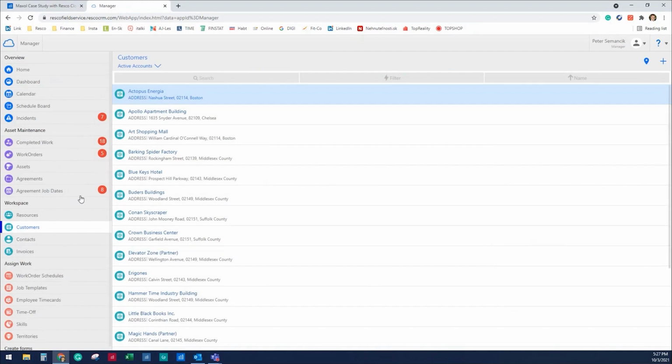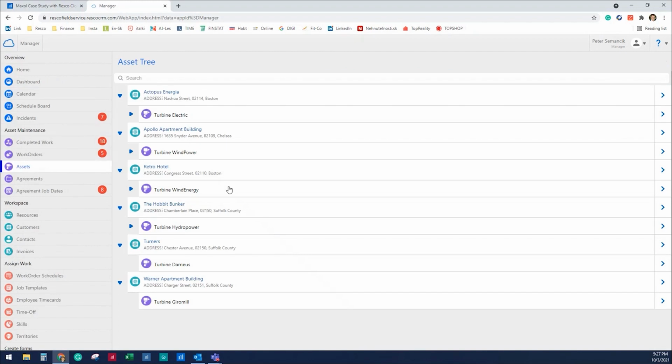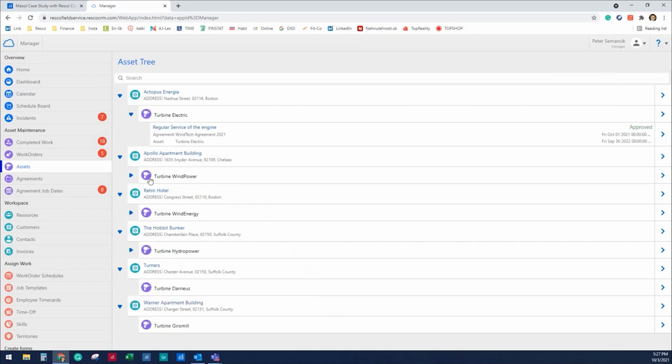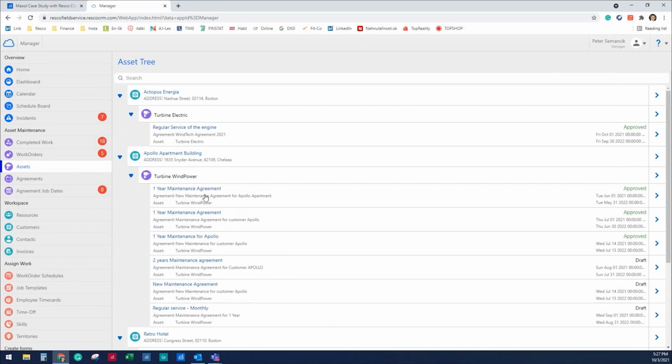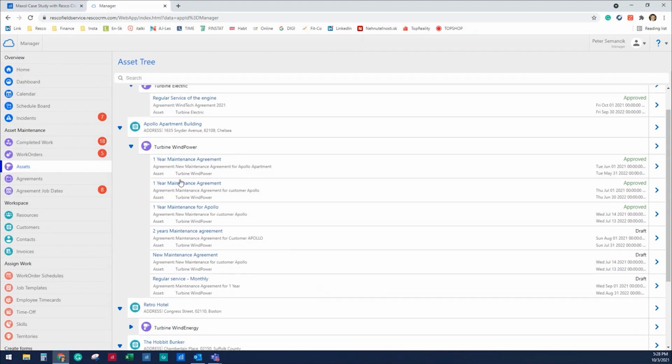Okay, so we just saw some information, and when I want to see the full overview of the assets, I can click on the asset entity, and I can even see what kind of assets we have in our portfolio. And also we have some agreements signed with this customer. So every agreement represents some activities or some maintenance plans that need to be done on this asset.